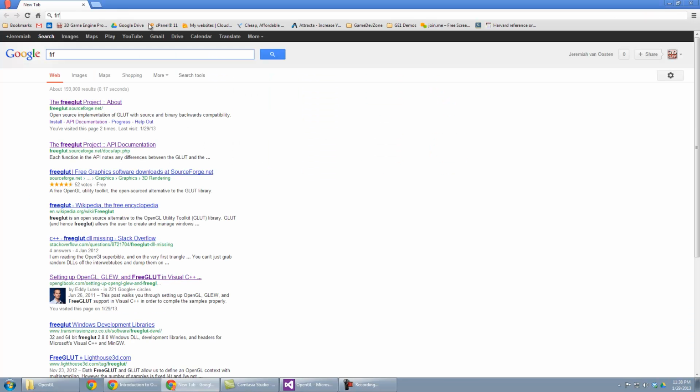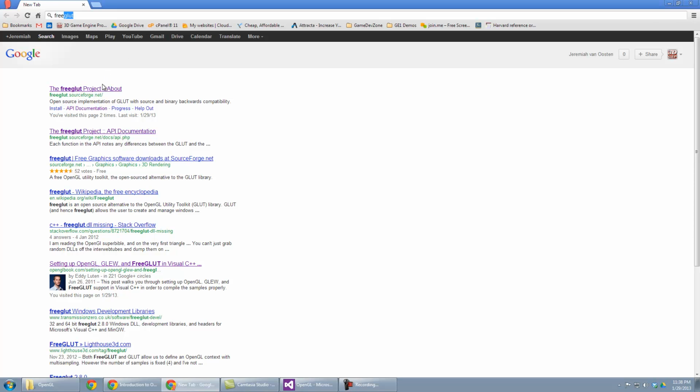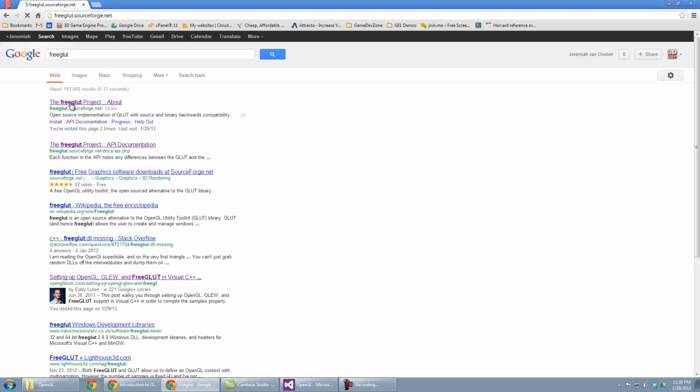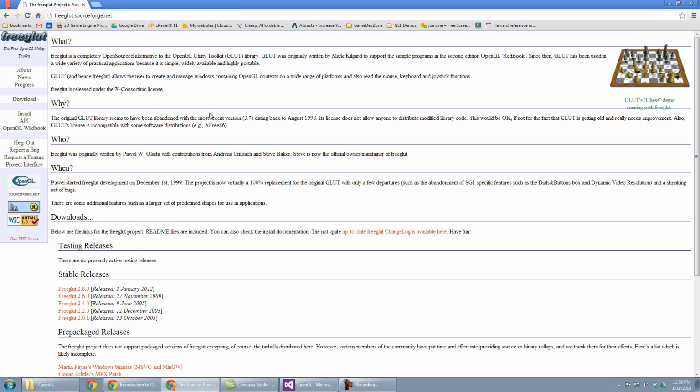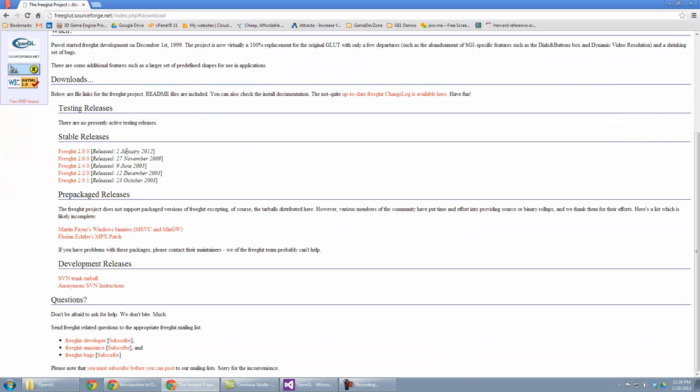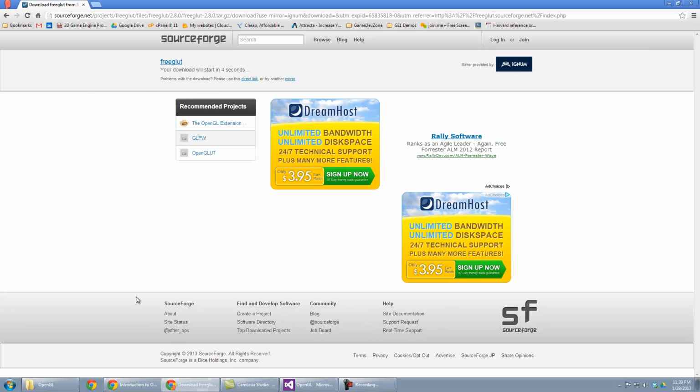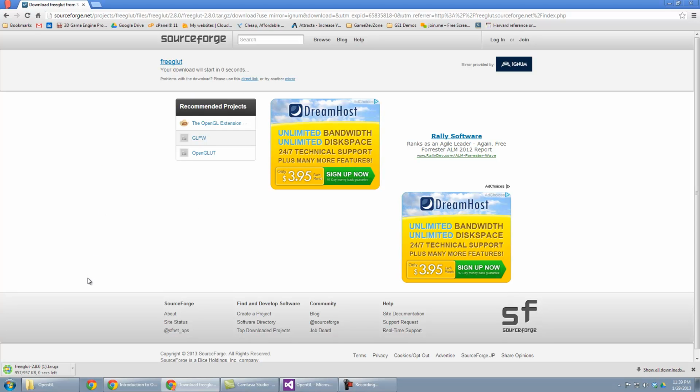FreeGLUT, which I already had on screen there for a second, is an open source project, so it's on SourceForge. And the latest one is 2.8.0, which was released in January 2012, slightly more than a year ago, but at least it's newer than GLUT. GLUT has been out of development for a long time.